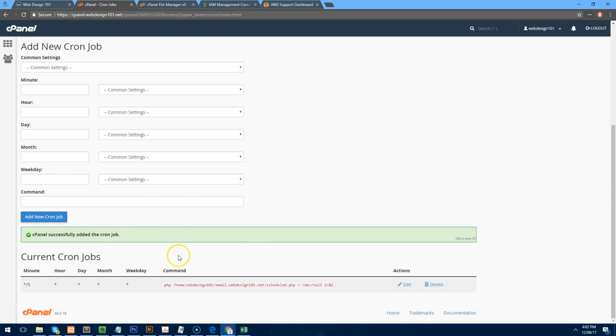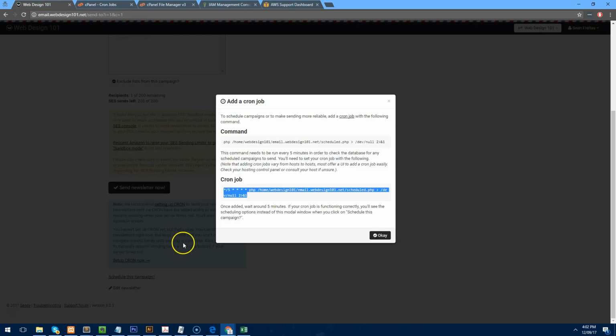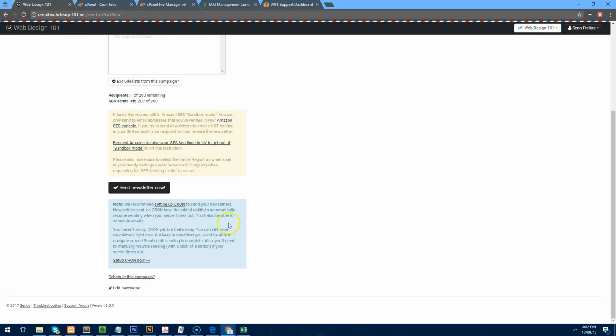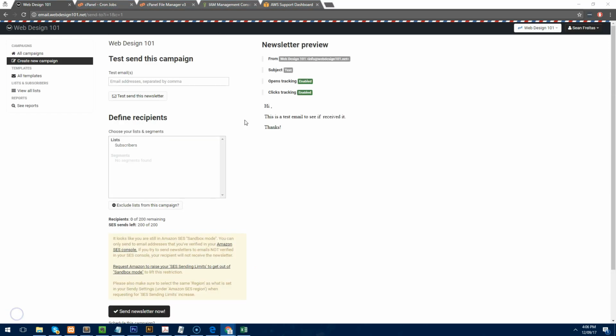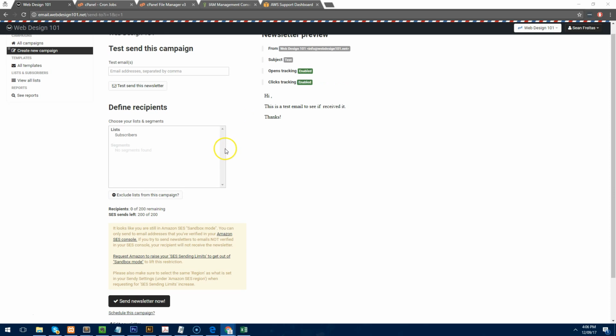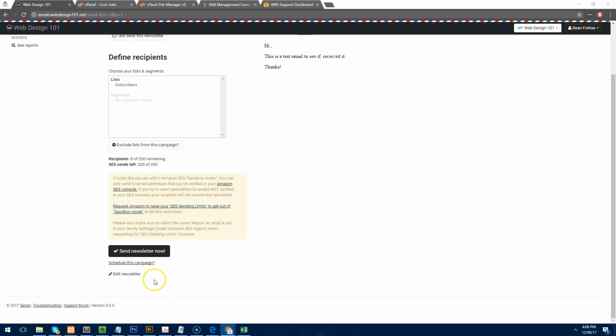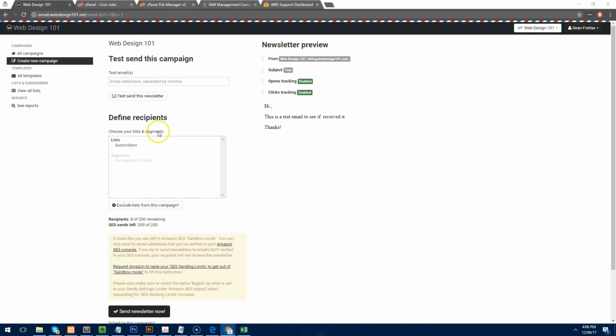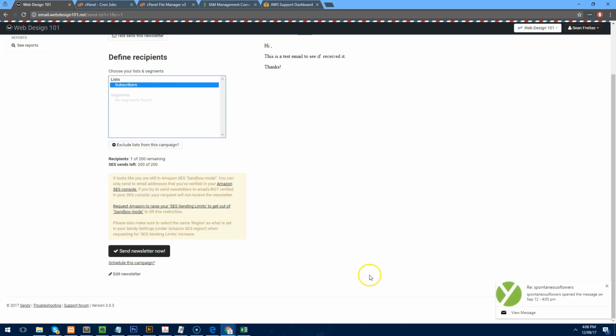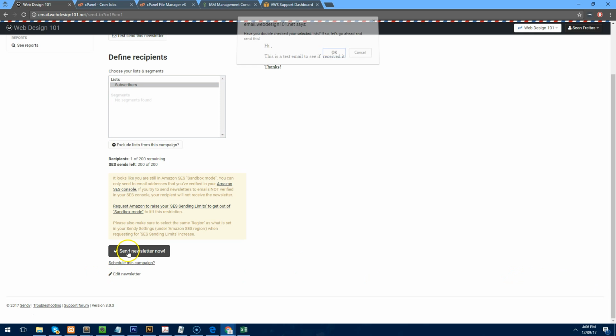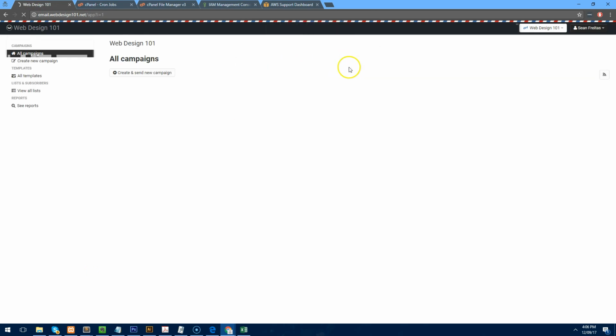Now that's done, we just need to wait 5 minutes for the cron job to run, and then Sendy will remove this message here, and then it will be all good to start sending emails. Okay, I've gone ahead and refreshed the screen now, and you'll notice that the message is gone. So what we want to do now is select subscribers, and we're only going to be sending one email, but that's fine. And then click send newsletter now and click OK.